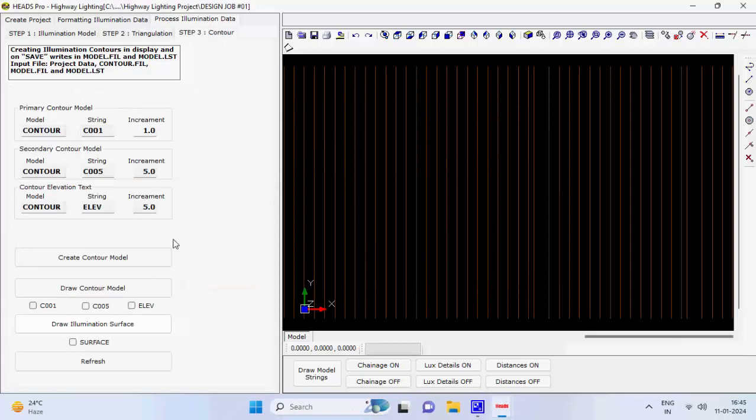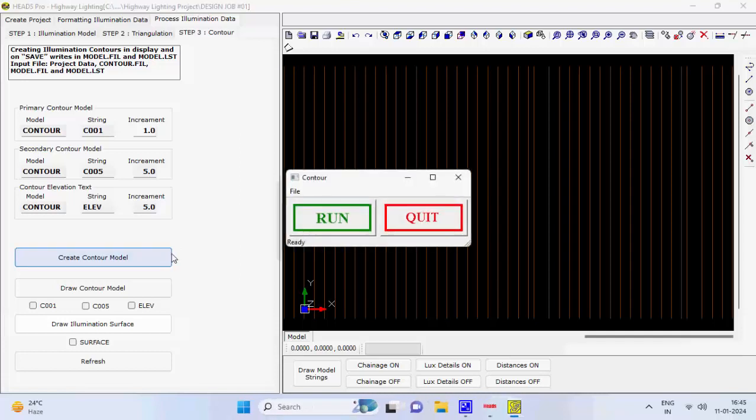Step 22. Open tab window Step 3, Contour under Primary tab, Process Illumination Data. By default the primary contour interval is shown as 1.0 lux. The secondary contour interval is always 5 times of the primary interval. If required, user may reduce the primary contour interval to 0.1 lux and the secondary interval will be 0.5 lux. The contour values will be written on secondary contours. Click on button Create Contour Model.